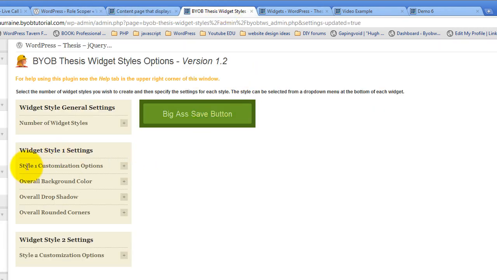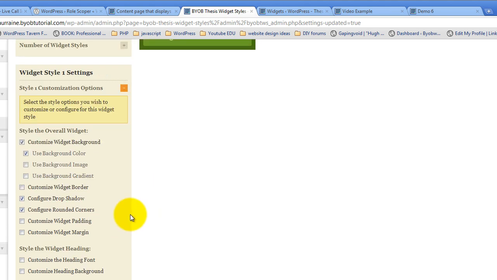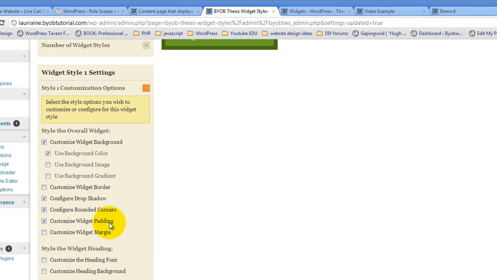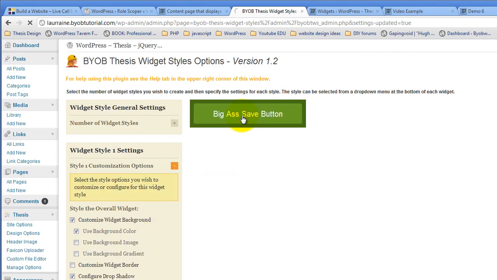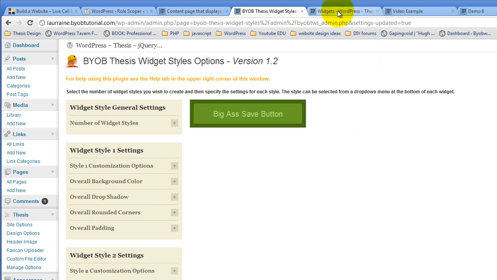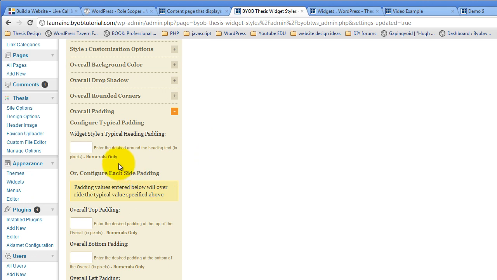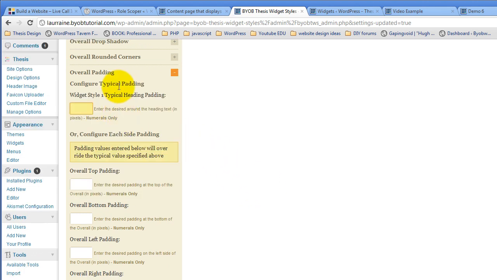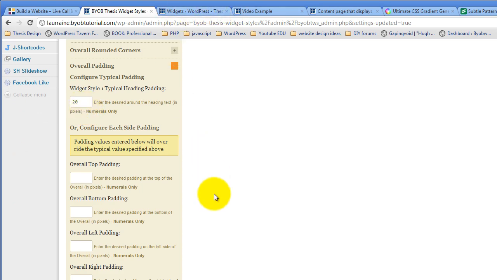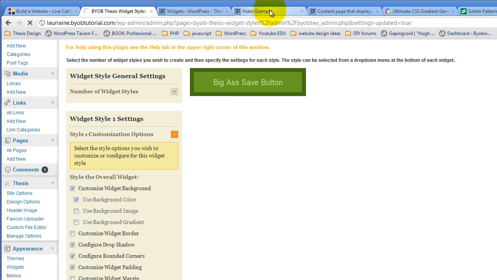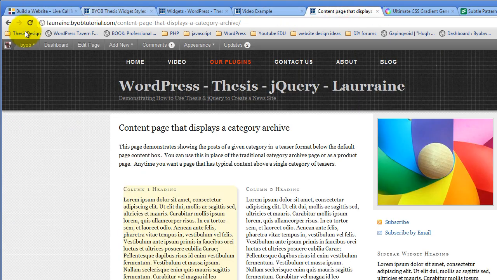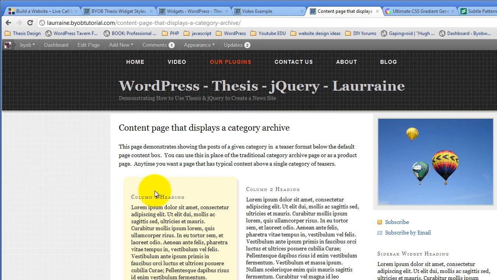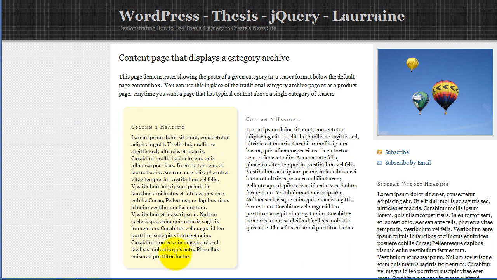So we come back over here to our customization options for style 1, and now we say, okay, we want to add widget padding to this. And if we hit save again, now we've got overall padding we can add. And we can do this one of two ways. We can either style all of the sides the same, or we can do them all differently, or we can do a combination. For example, we could say 20 pixels here. And if we save this and then come back over to our page and refresh it, what that padding has done is it has pushed everything away from the edge.